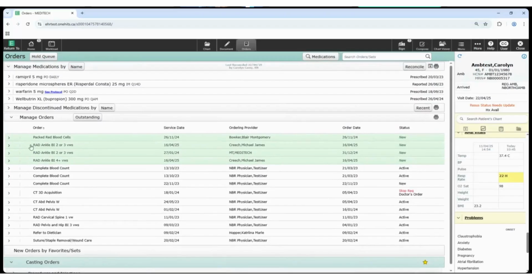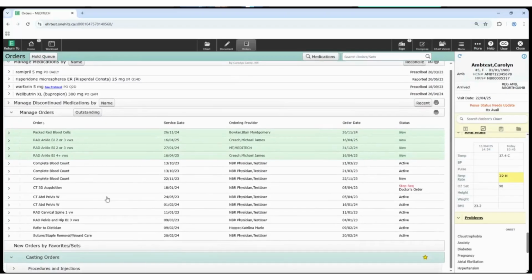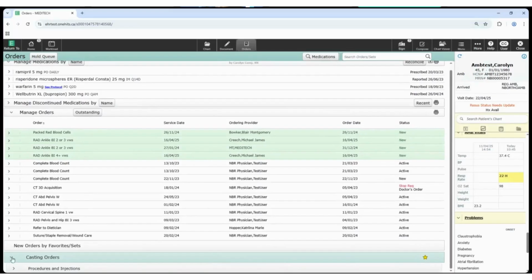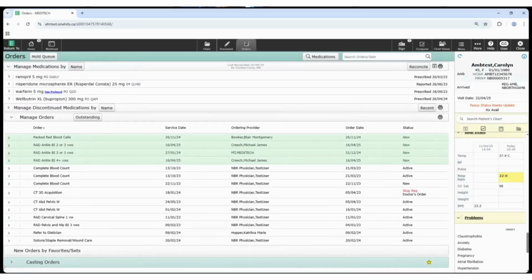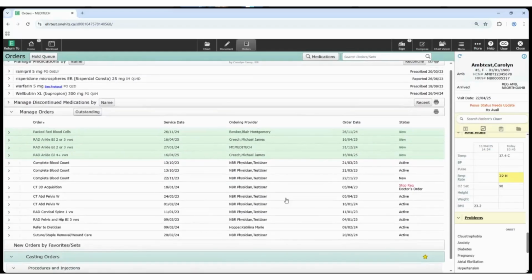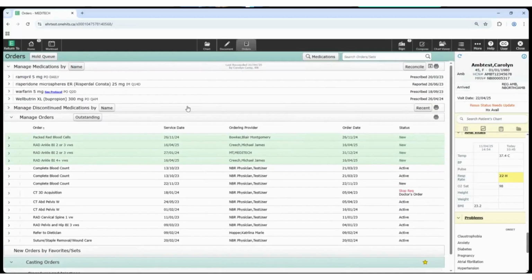Anyway, does the orders team want to help me out? Do you see my order? I've done this so many times. I don't see my cast order. It's not going. I'm not sure why it's not going. Sorry about that.